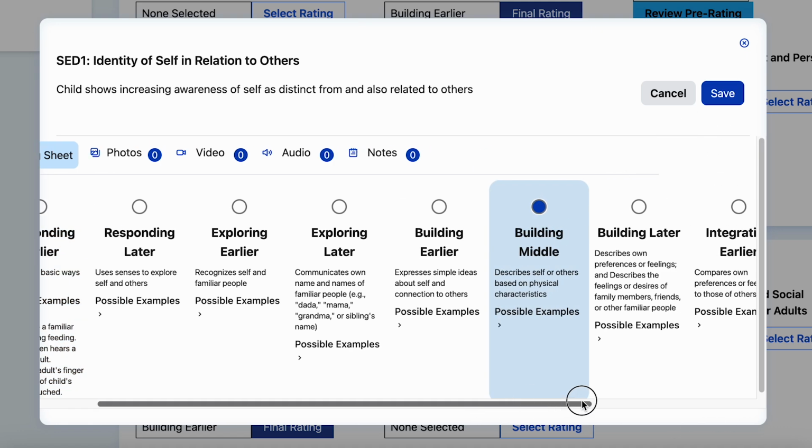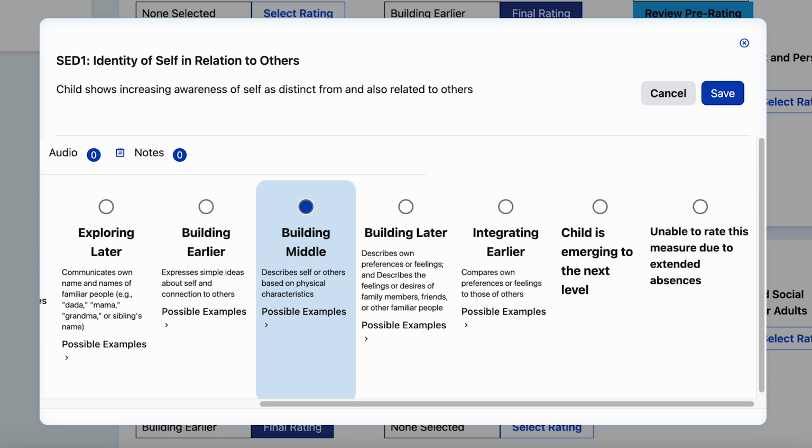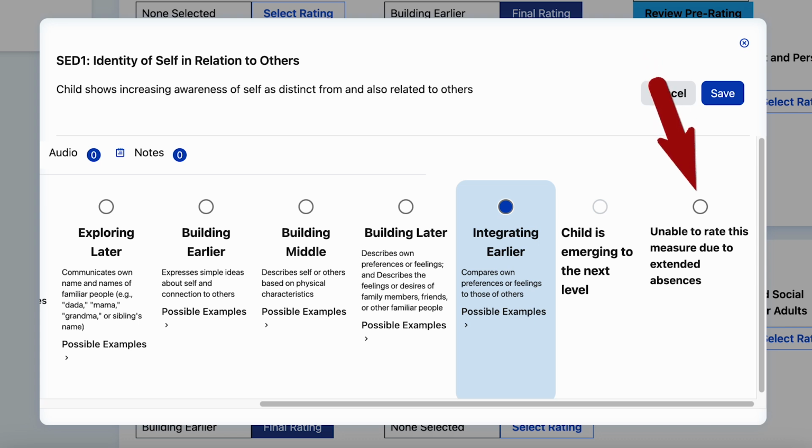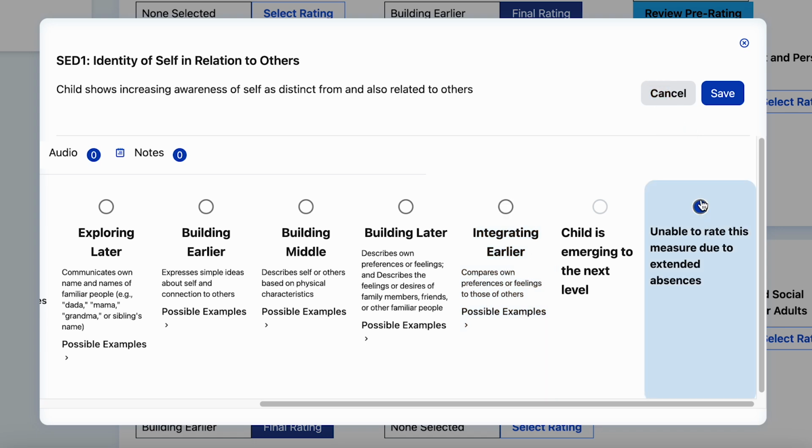If we scroll all the way to the right, we'll see some additional rating options, including Child is emerging to the next level. This checkbox will be available as long as there is a next level. It will be disabled if the last level the teacher chose is already the highest level in the sequence. And the last option to the far right is called Unable to rate this measure due to extended absences. Click on it once to submit it as a rating for this measure, or click twice to erase your rating selection if you wish to clear and start again.